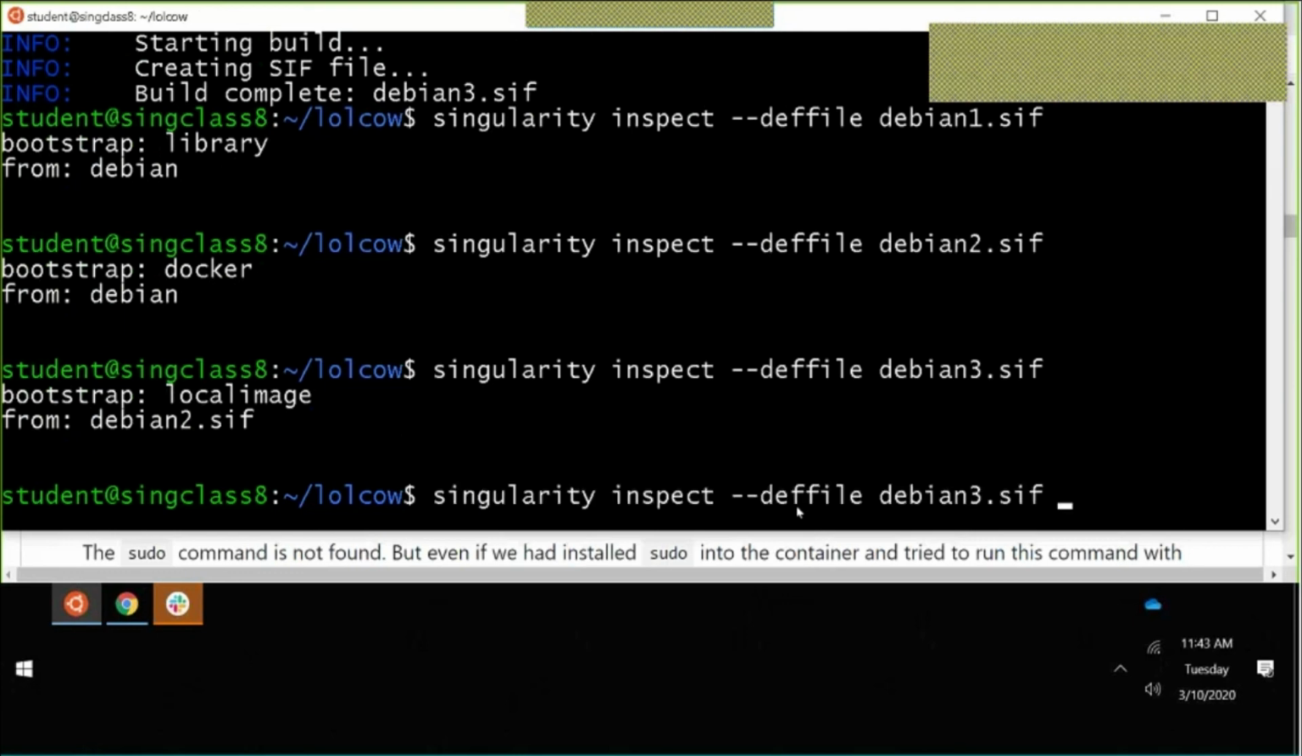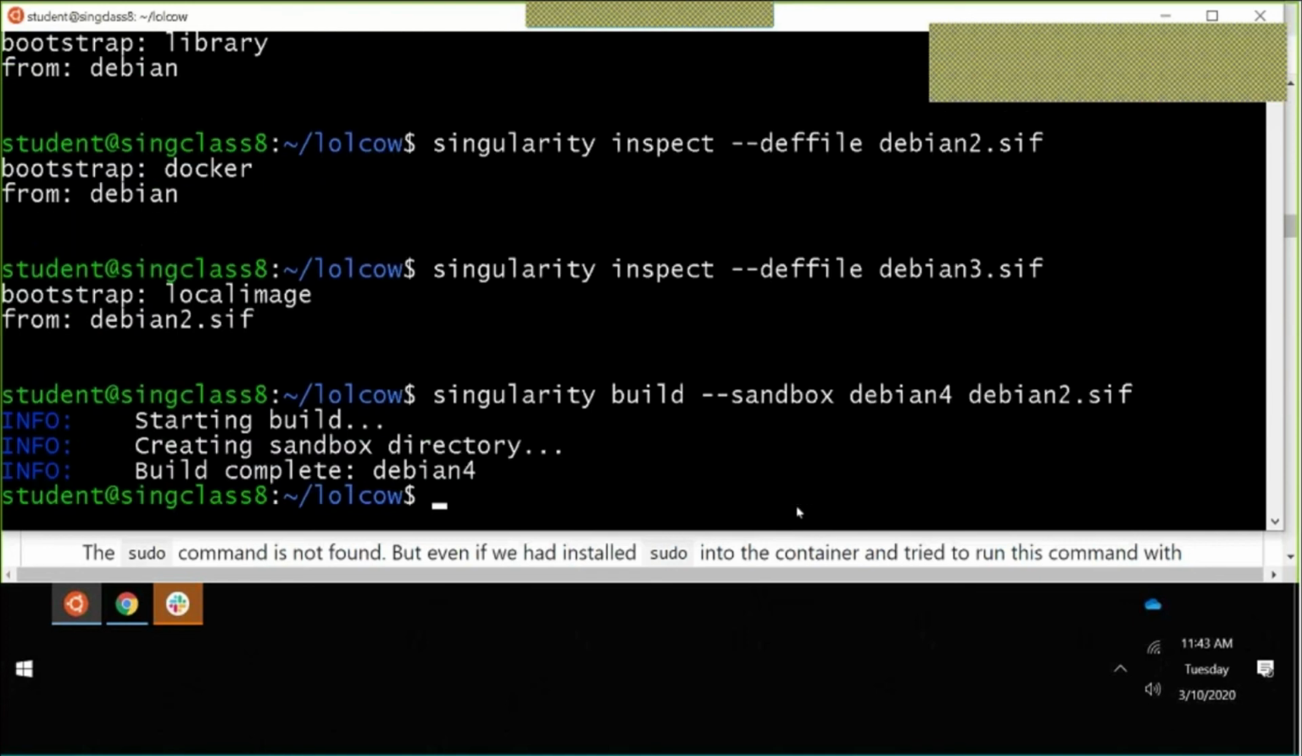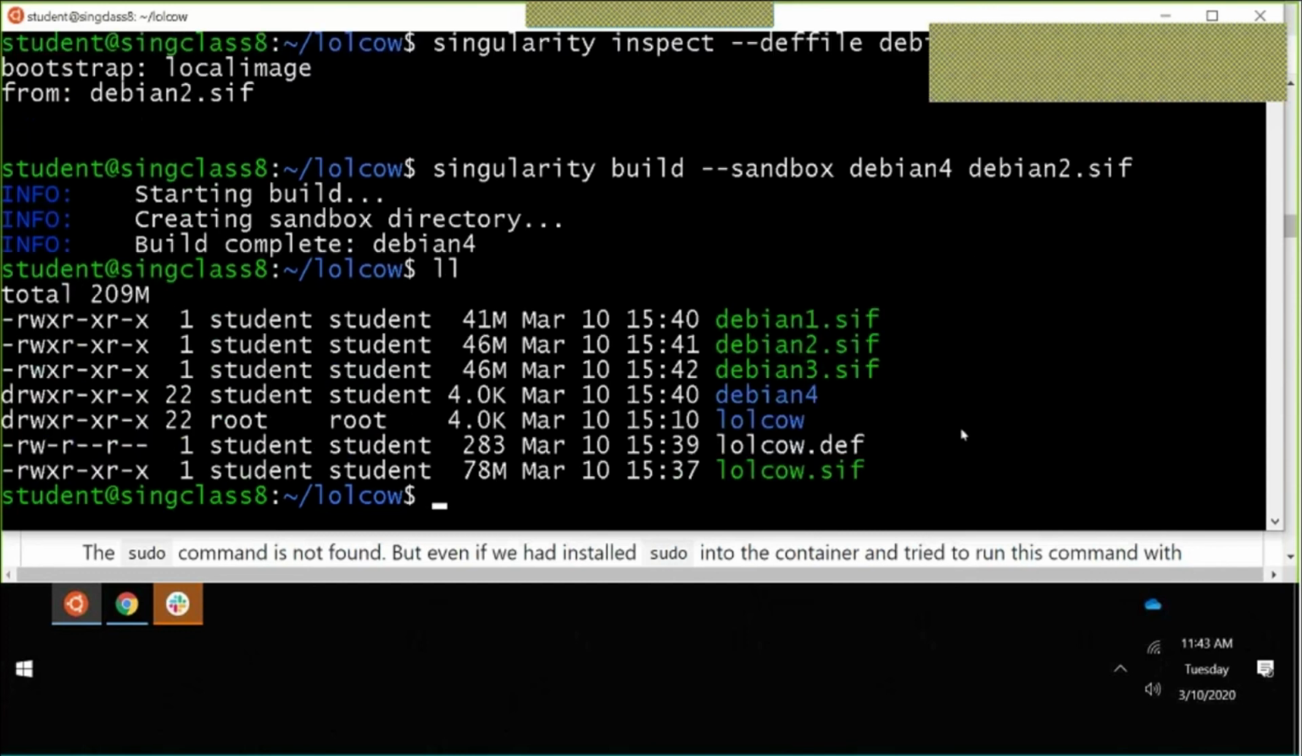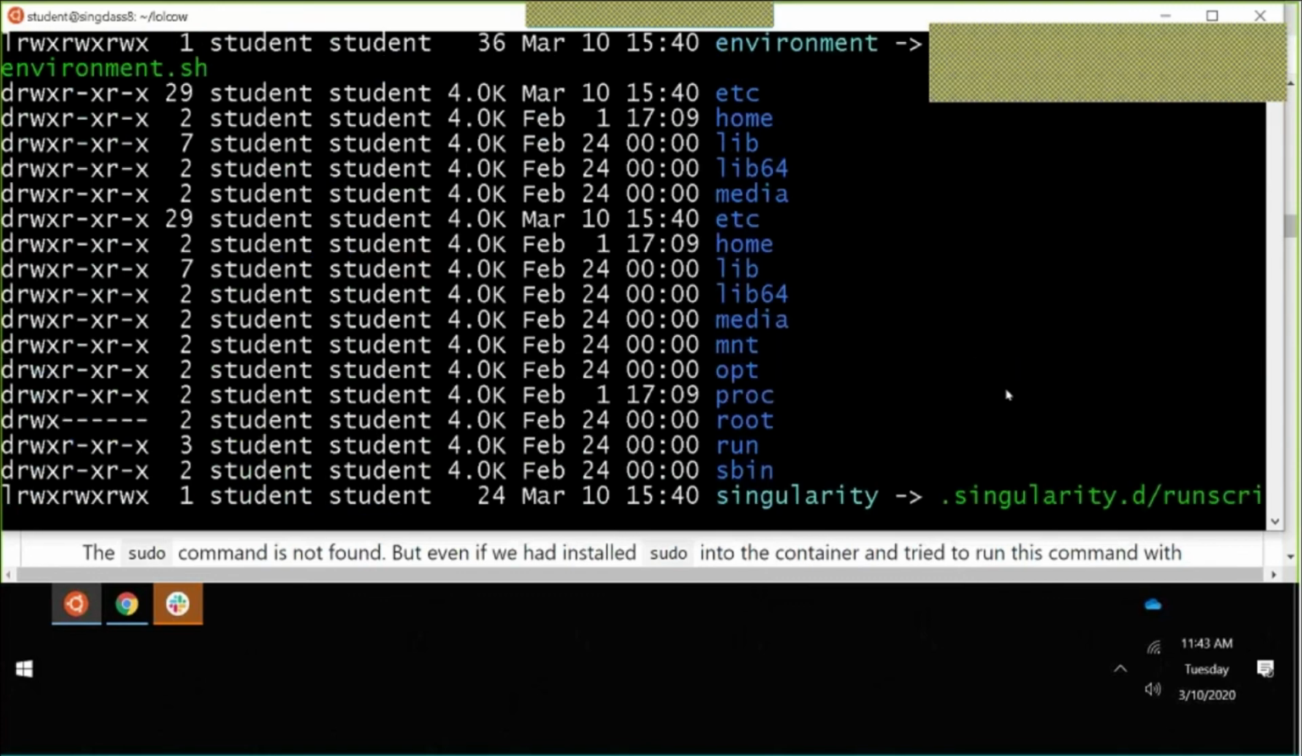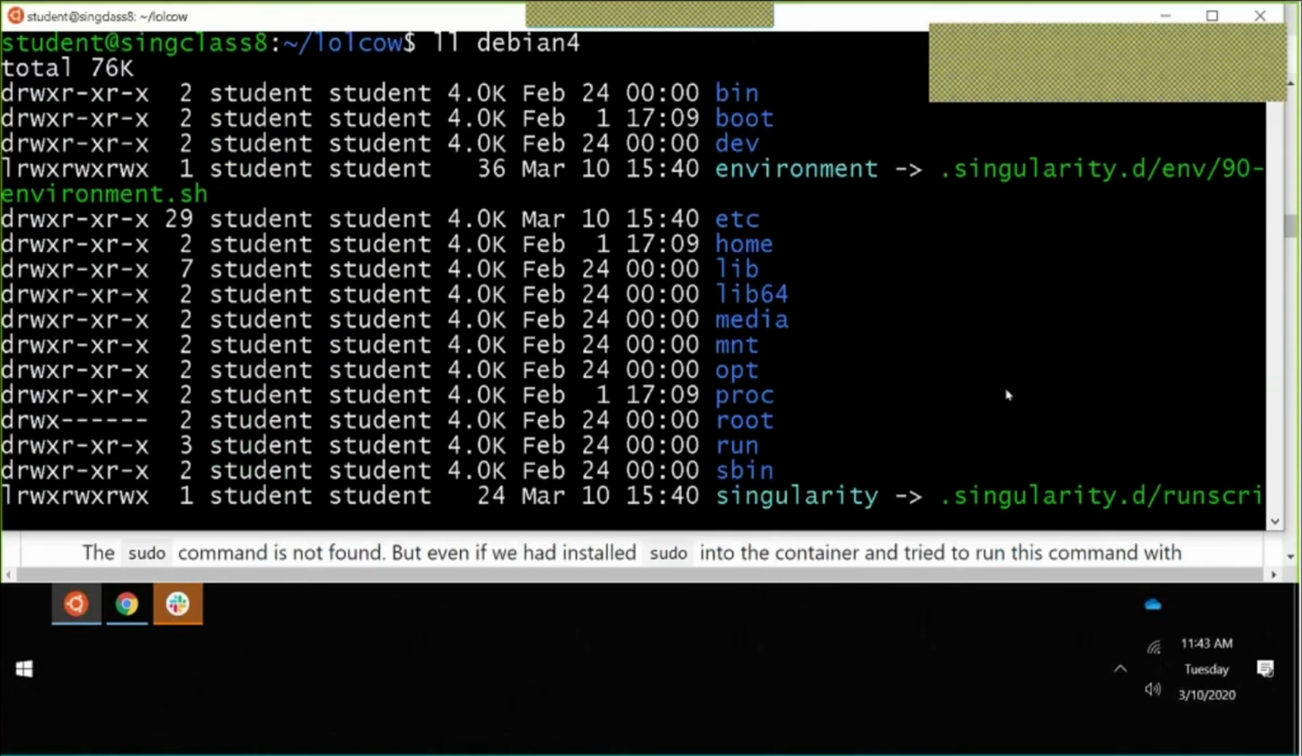Let me show you how that works. So instead of building Debian 3.sif, I'm going to build Debian 4. I might fill up my disk here. I'm going to build that as a sandbox, build that from Debian 3.sif. And this is just a fancy way to convert your containers from one image format to another, quick and easy on the fly. I could make that writable. I could go in there and start noodling around with it, developing it.